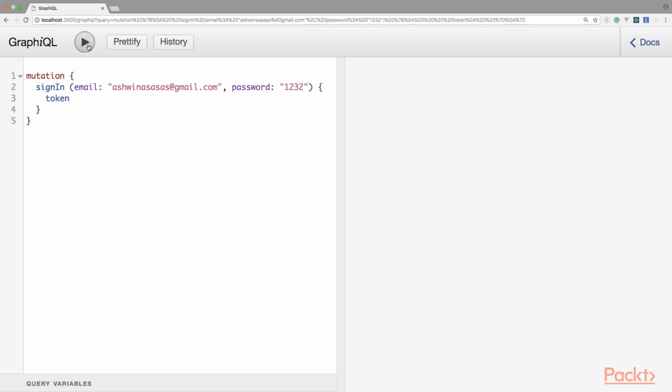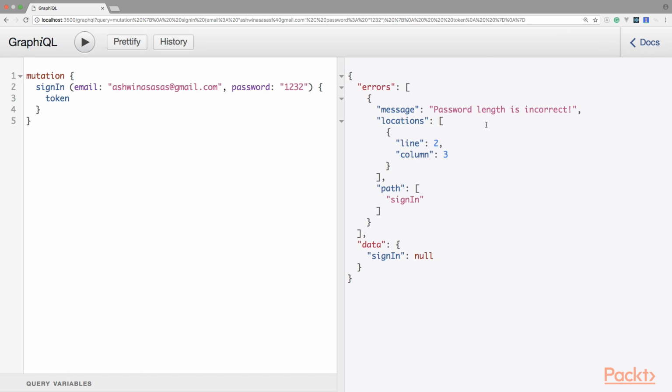Okay, so let's hit it, and we get "password length is incorrect." So we have performed the validation that the password needs to be a minimum of 5 characters, and this validation got triggered. It didn't go to the email validation; it failed over here only. So let's pass a valid length, and we get "email doesn't exist." The next validation from our resolver got triggered.